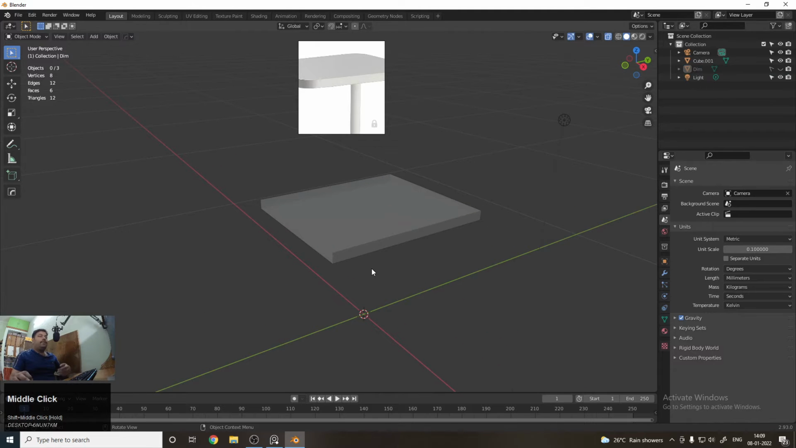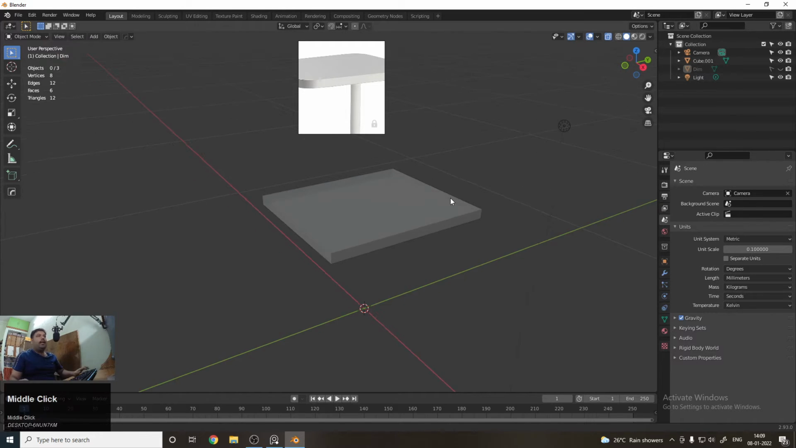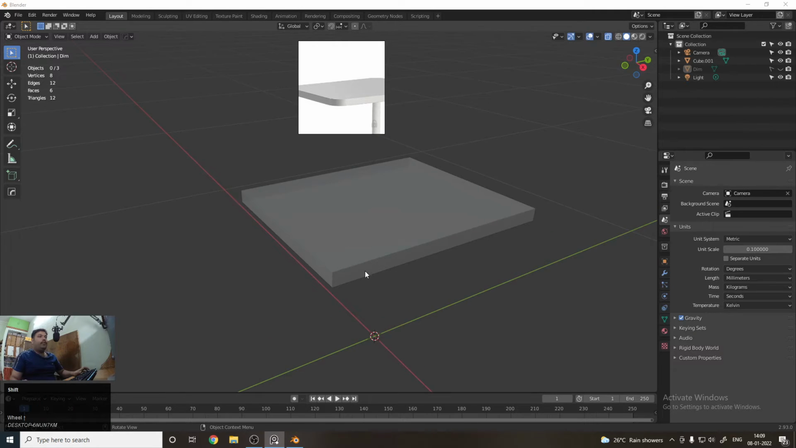In future I will also tell you how to create multiple collections and multiple groups, how to group the objects, and how to export and how to add material. So now let's create the top portion. We will create the curve portion.